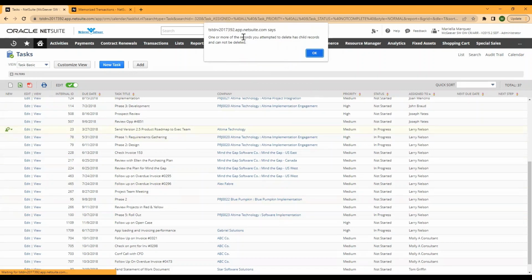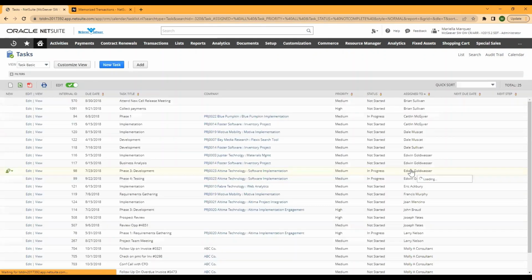In the event that you have some dependencies, it will not be able to delete. So it will give you a warning, just like we have here. You click OK, and then it's going to reload the page for you. So you'll see we went from 37 total tasks to 25 total tasks. And we have two tasks that are left.